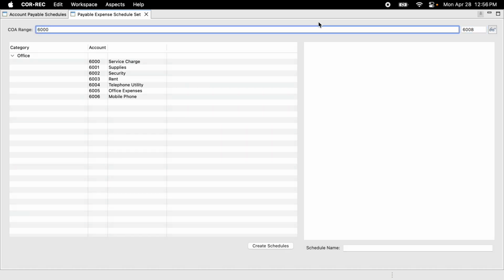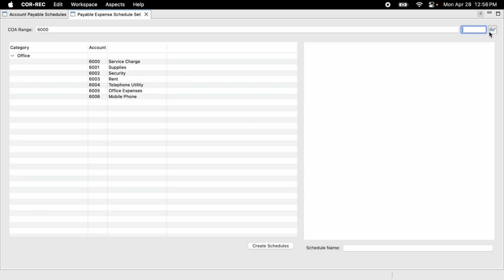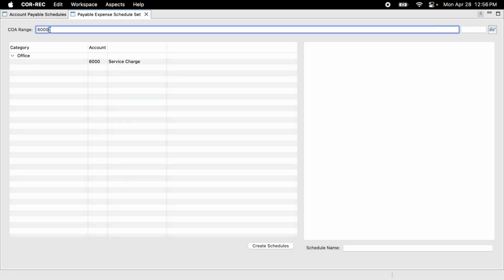If you enter a single value in the first field and leave the second field blank, the lookup will find only that specific chart of account. If you enter multiple values separated by a comma in the first field, the system will ignore the second field and search for each value individually.